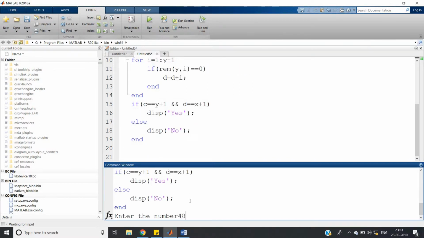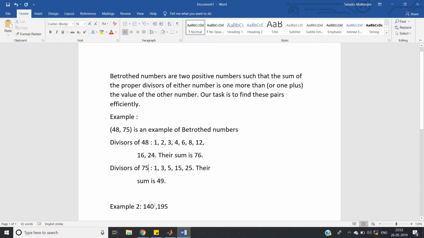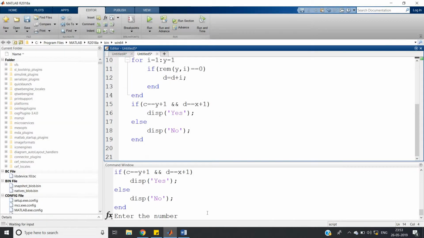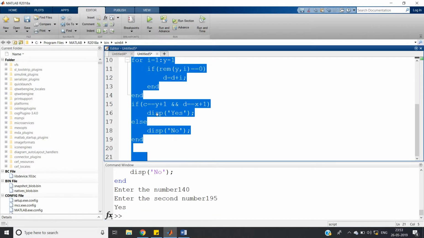48 and 75. See, yes, this is following the property. Let us check for other cases. You can check by yourself also that 140 and 195 also satisfy this property. So 140 and 195. Yes.